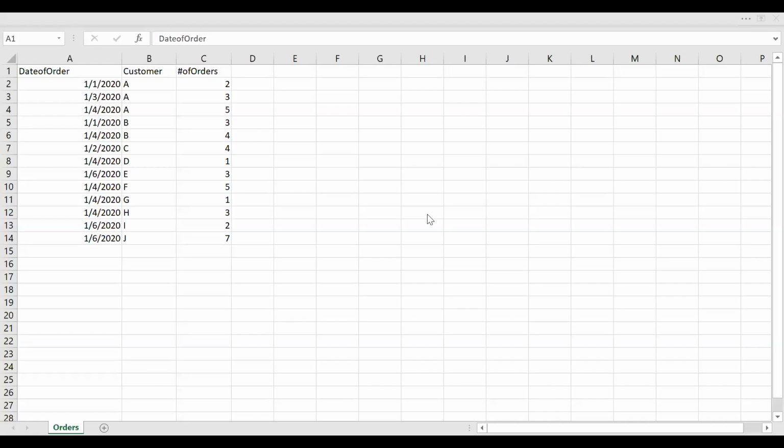This is the sample data set. You can see in column A you have date of order, in column B you have customer, and in column C, number of orders. I'm going to use this small data set and show you with an example the use of the HASONEVALUE function.